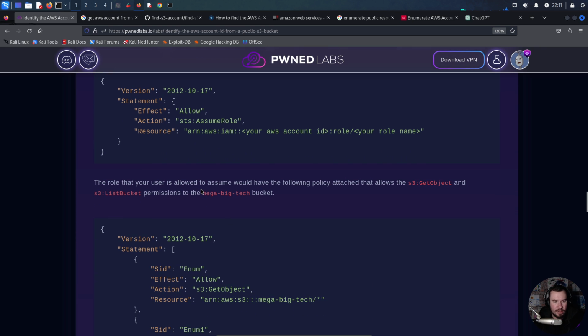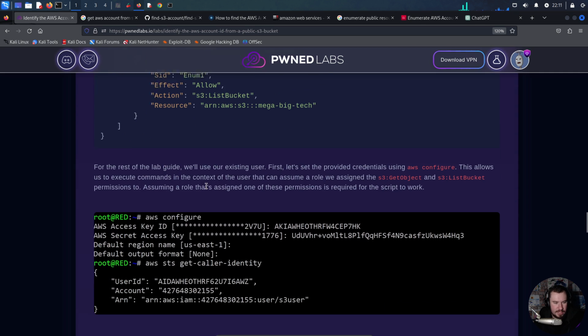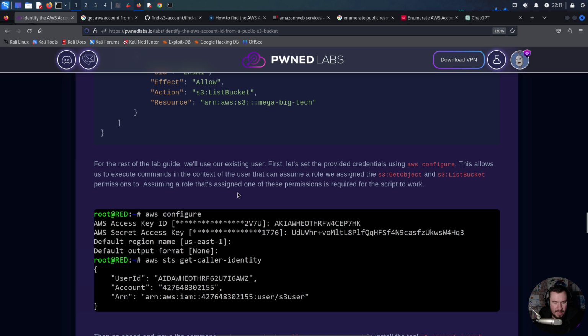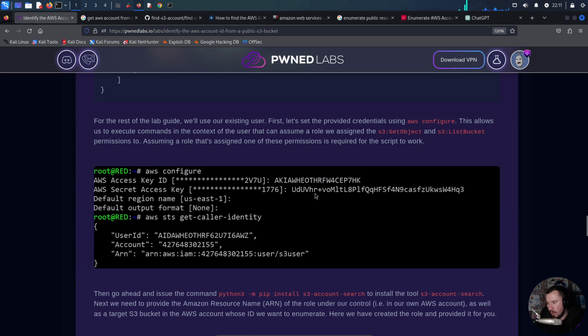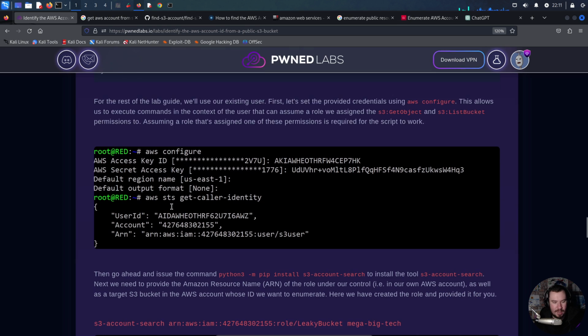But anyways, the role that our users are allowed to assume would have the following policy attached, which that leaky bucket role did, and we were able to do that. For the last of the RAB, we'll use our existing user, and I was right. That user was a user in another AWS account. We could have made our own user in our own AWS account, but there we go. I showed how to do that already.